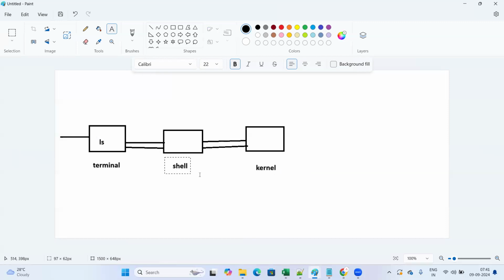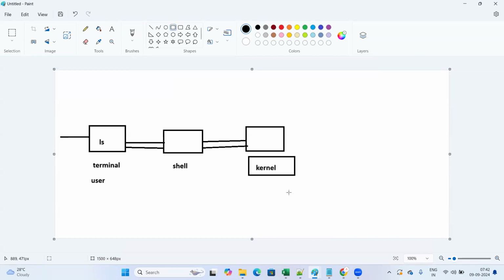So we need some mediator. So shell is a mediator. Shell is an interface between the user and the operating system. It takes the high level language. Whatever high level language we use is understood by the shell, and the shell converts that into low level language and sends the request to the kernel. Shell understands the high level language and converts it into low level language, because the kernel, our operating system, can understand only the low level language. That's what I would like to say.